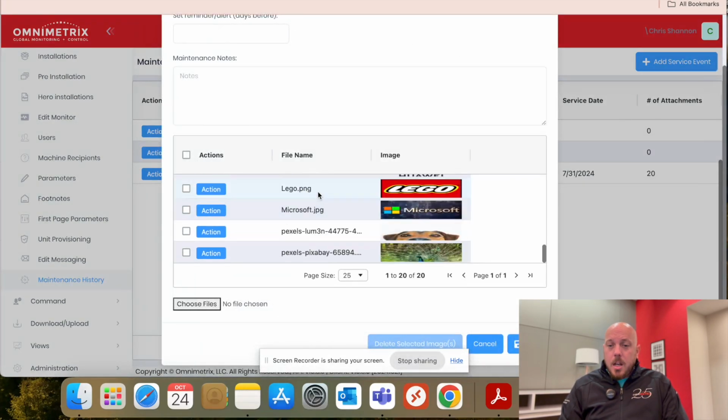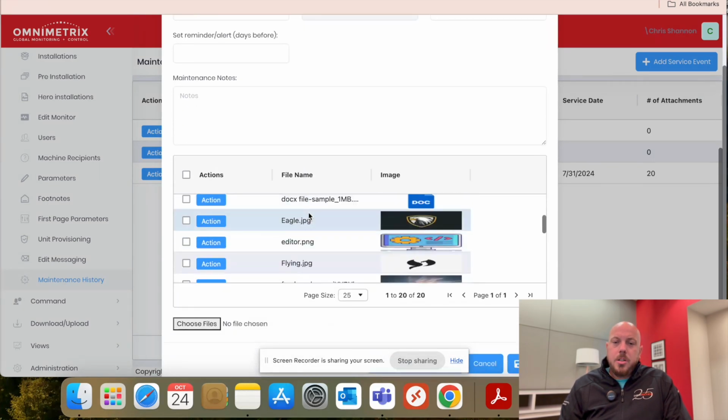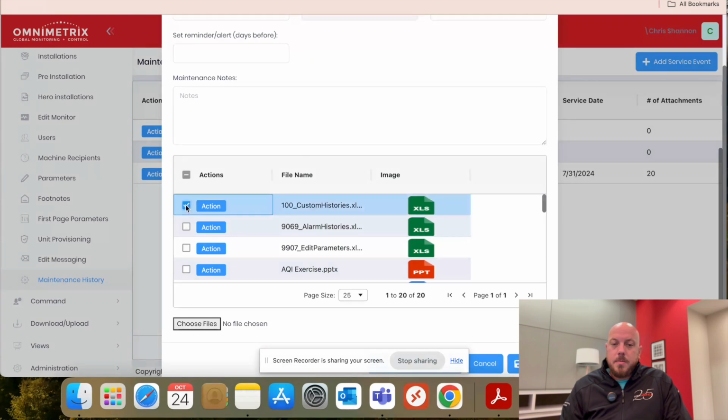So notice we have 20 attachments here. You can upload as many as you need to and actually sort by the page size that you want to see. Let's just say I need to remove an attachment. You'll just click here, click action, and it'll give you the option to delete it. Now, the other thing you will see on this, you don't see it right now at the time of filming because it's about to come out, but you will be able to actually download these files.